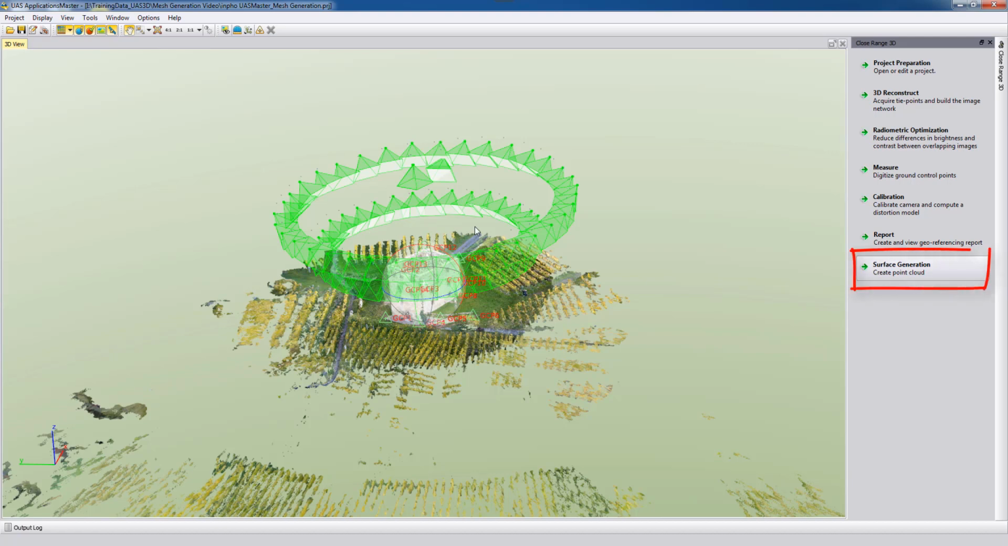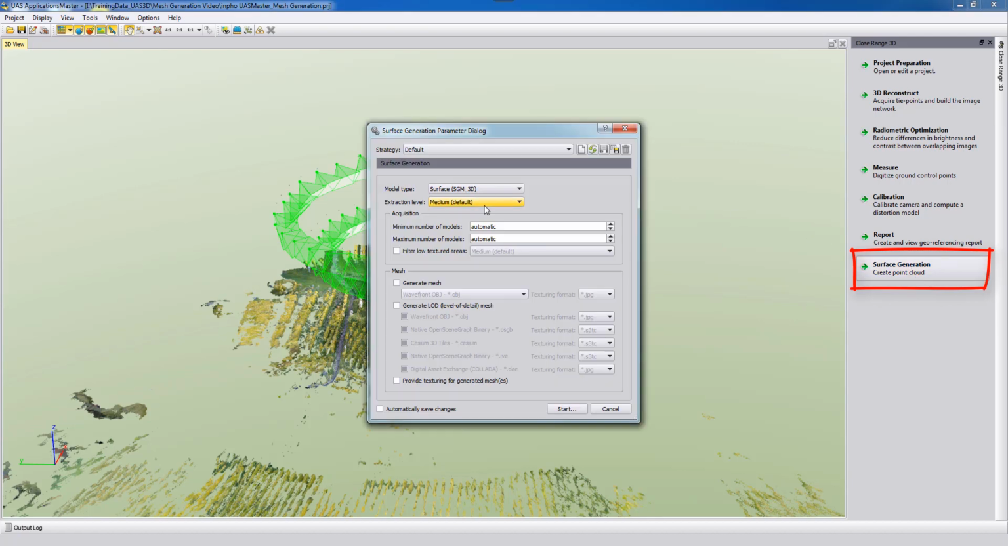In the surface generation for the mesh generation, we are using the model type Surface SGM 3D, which is for our close range projects, like the training data UAS3D, the only option that you have here. Mainly, as mentioned, this is not about area mapping, but about an object of interest, a close range project, and therefore we assume you always will have oblique images.